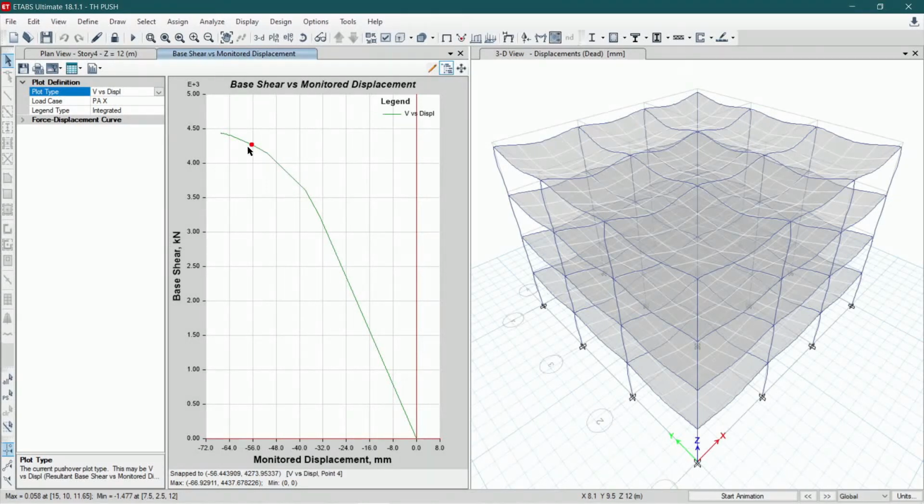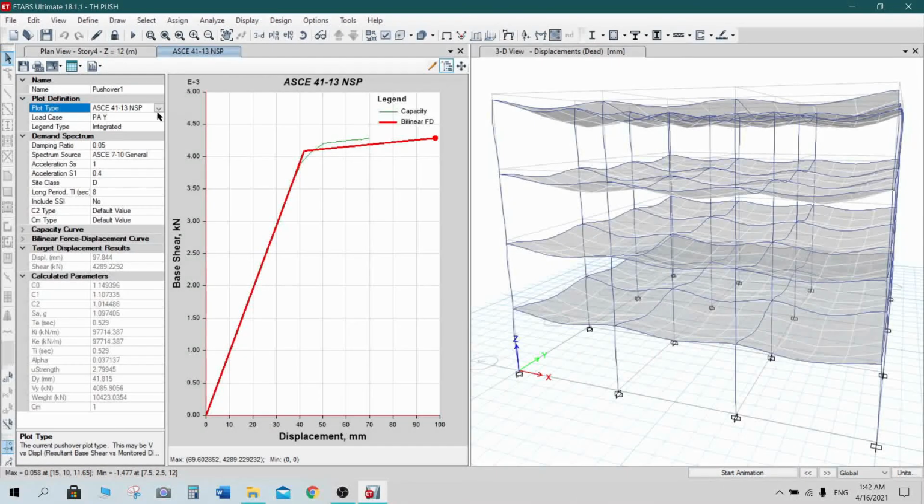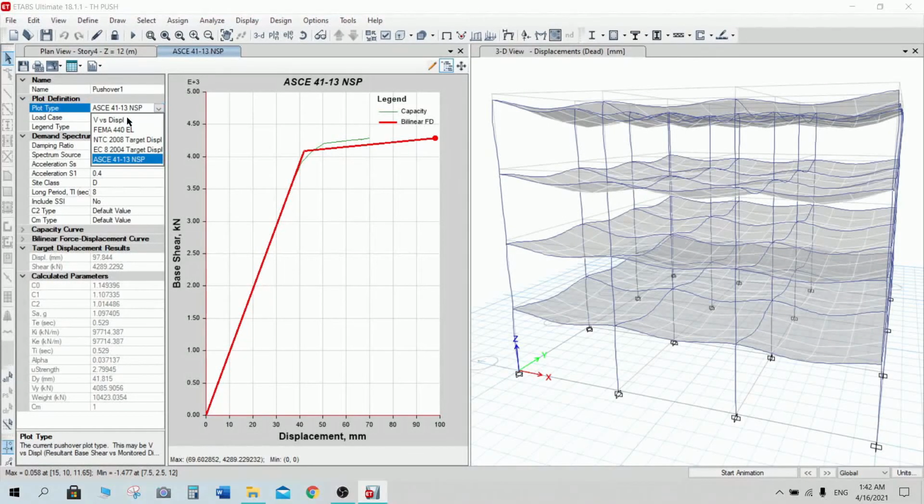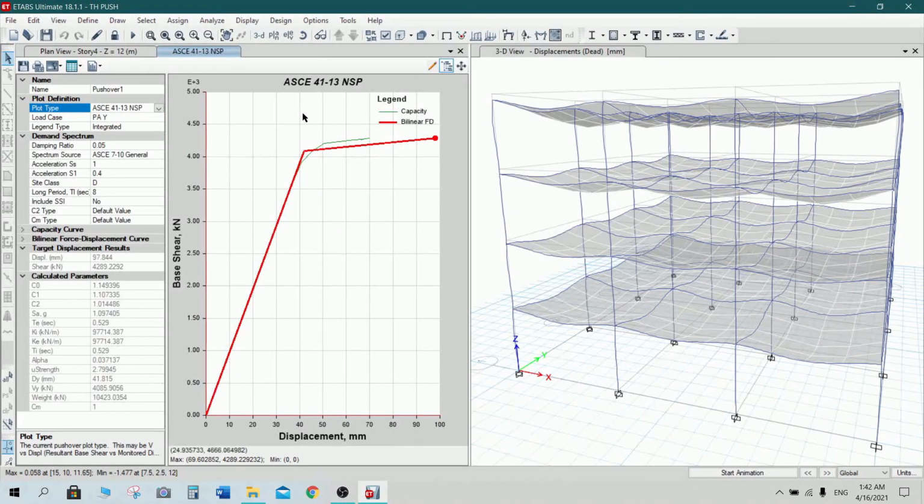From linear, it is changing, it's yielding, and now this is in the Y direction. So in Y it is 4933.8 kilonewton base shear, and the displacement is 96 mm. So we'll check the others. Here we can see other methods. This is the default method which we saw, the static pushover curve. Now we'll go for ASCE 41-13. So the red color is the bilinear curve, and this is the capacity.